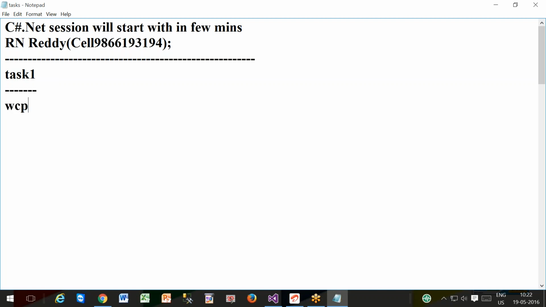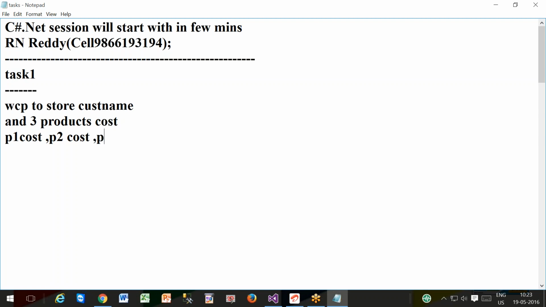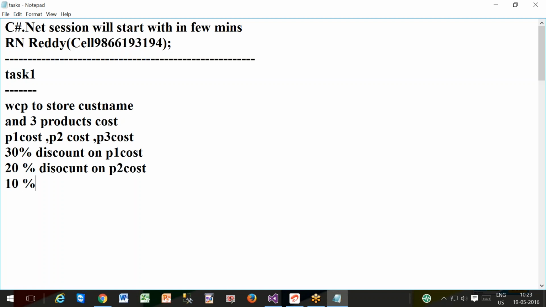Write a console program to store customer name and three products' costs: P1 cost, P2 cost, P3 cost. 30% discount on P1 cost, 20% discount on P2 cost, 10% discount on P3 cost.